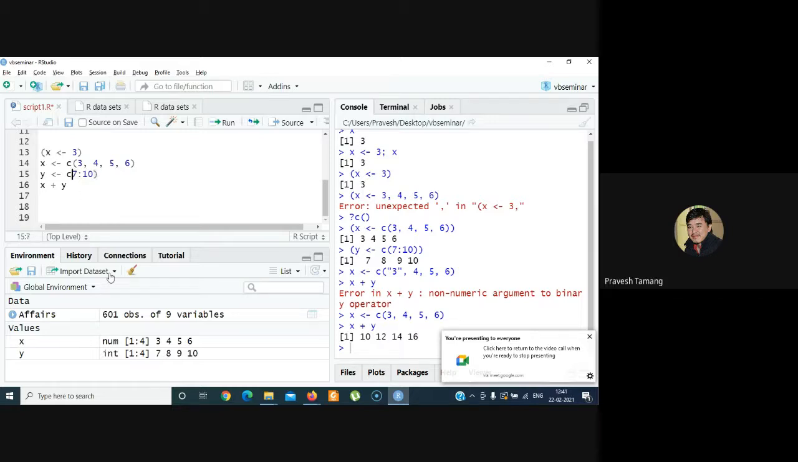I don't know why you are facing a problem, but you could simply do this also. Line number 15. Try it out.